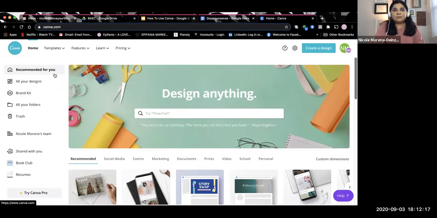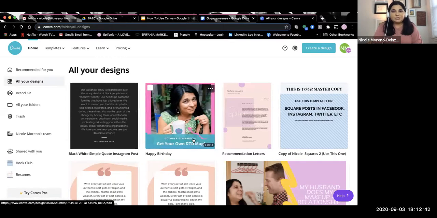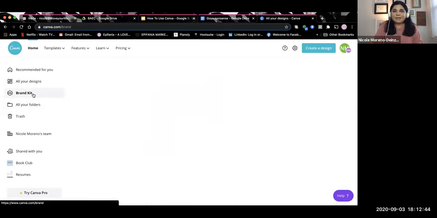Right now, this is recommended for you. These are templates they recommend for you, and they come up with templates that actually work with what you've created in the past. Then there's all your designs, which is a wonderful way to begin. If you were to click on it, it shows all the designs you've created. This was something I created for my magazine. This is something I created for a YouTube show. So, brand kit.